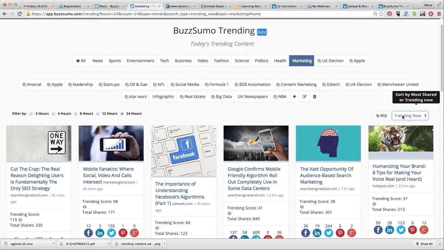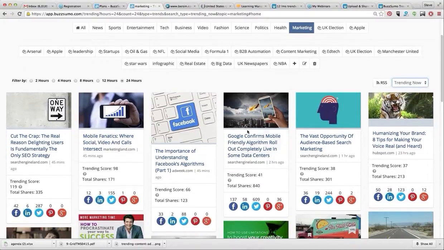So just to be clear, trending now is basically a trending score. If you flip it to trending now, it'll be organized by this trending score here. So this has got a trending score here of 119. And in essence, the trending score is the velocity of shares at this point in time. We keep capturing shares at time periods, and that's the most recent velocity between the most recent two time periods.